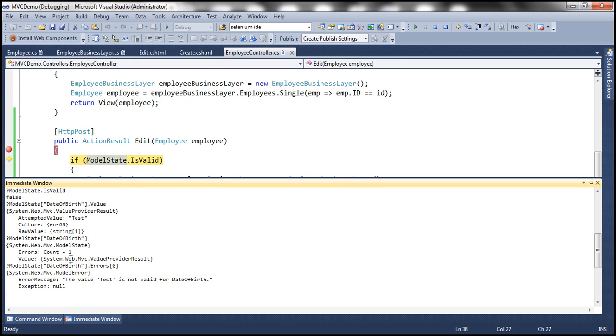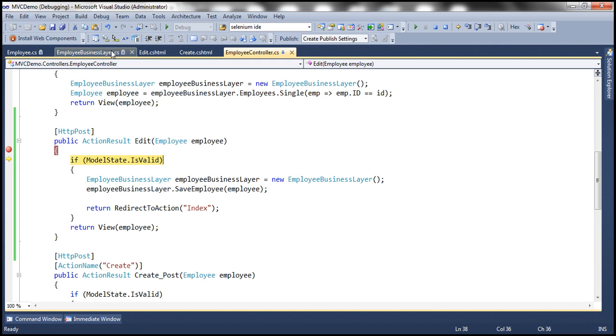So this ModelState object has this Errors property which we can use if we want to change any of the error messages that are associated with that property as well. We'll discuss more about that in a later video session. All right.